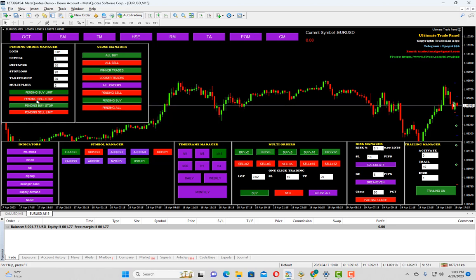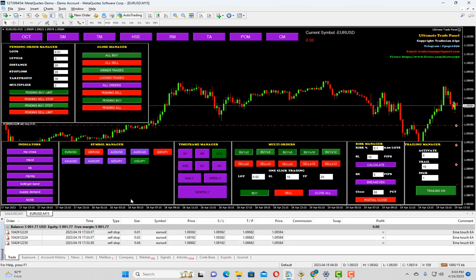Next, let us try to place the pending order with sell stop. If I click on sell stop, it will open three sell stop orders with the details I have just mentioned. This time I will click on pending sell to close the sell stop orders.